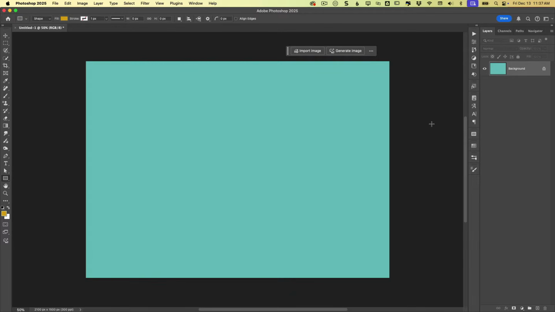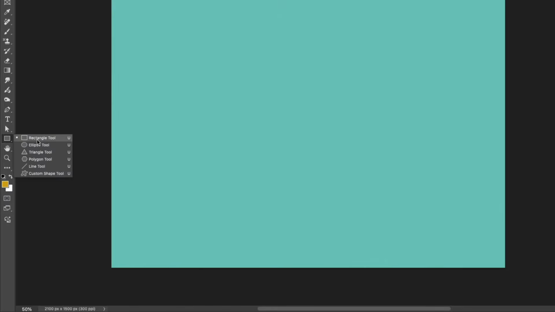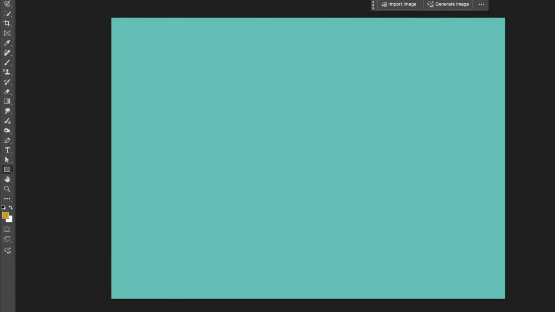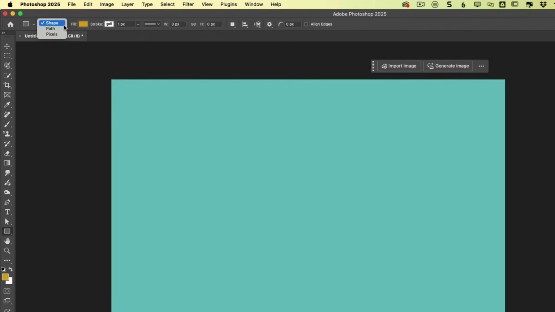I wanted to show you a quick thing that a lot of people don't know about shapes, custom shapes in Photoshop. So you're probably familiar with the basic shape tools over here, right? This allows us to create vector shapes here in Photoshop. And for each of these, we can choose to work with a shape, with a path, or with pixels. So I'm going to set this to shape.